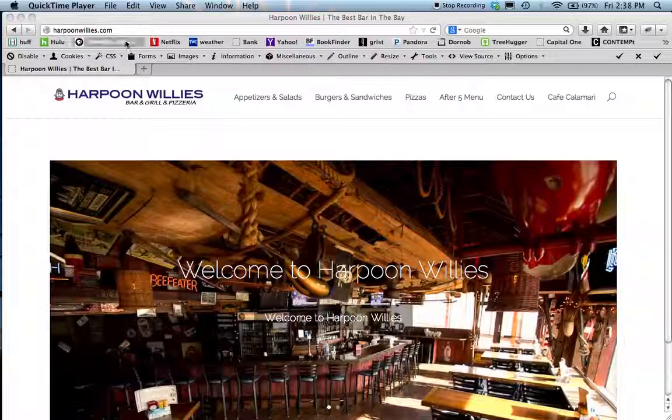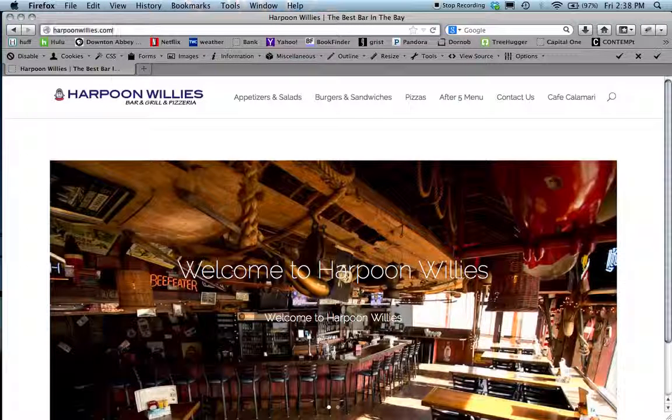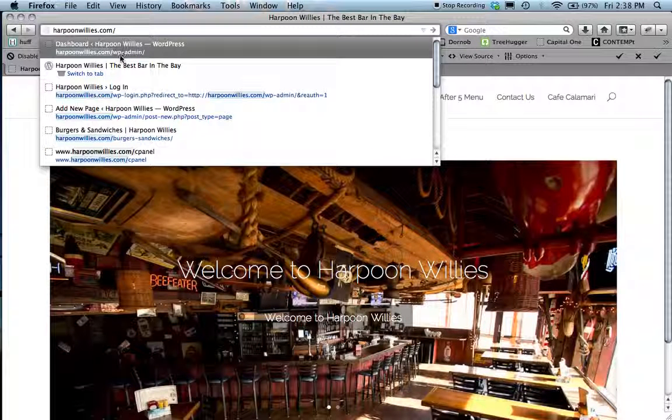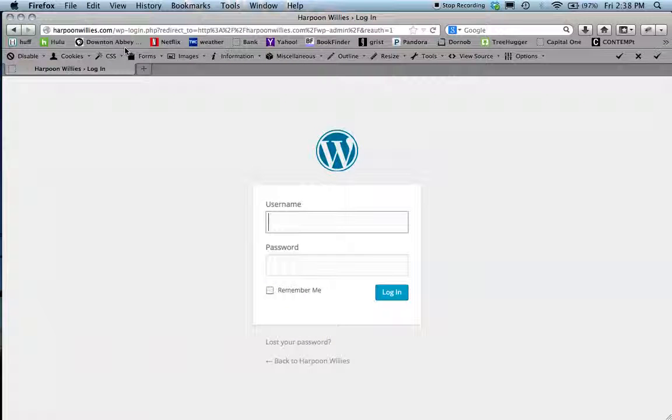So if we go up here to the URL, where you enter the website address, just click in there, push your right arrow so the cursor's right next to it, put a slanting line like that, and then you'll see here that I have WP admin. This is what you're going to use to get into the website. And when I click this, you'll see it's going to take me to a login page.